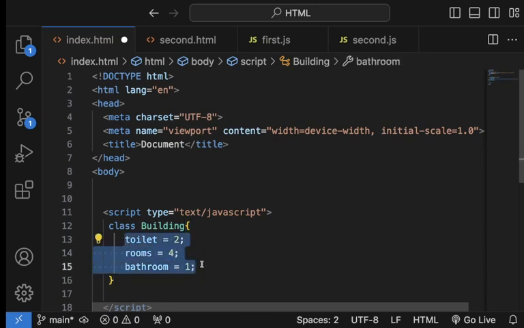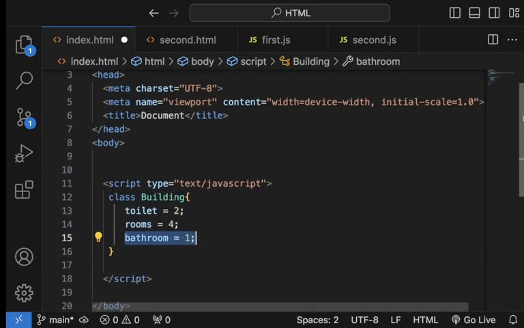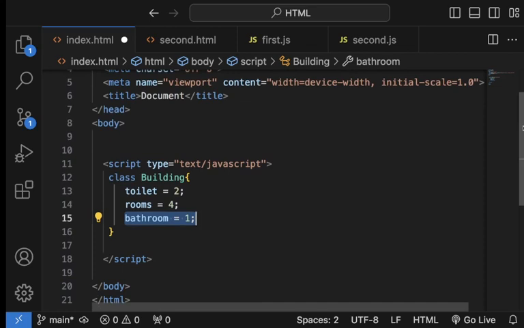So this is our class. Now, any object that you create out of this class will also look like this: toilets 2, rooms 4, bedroom 1. Do you understand? Any object I create out of the class. Remember I said that a class on its own is not so useful, just like a building plan on its own. We need to find a way to create an object out of this class. Do you understand?